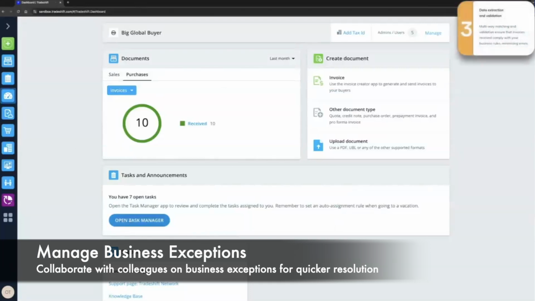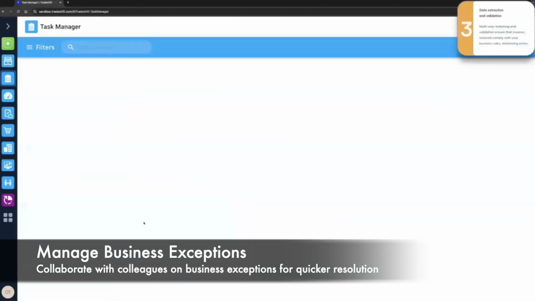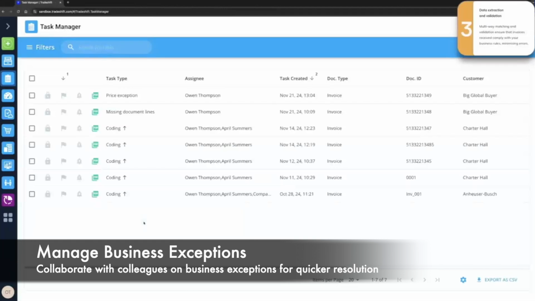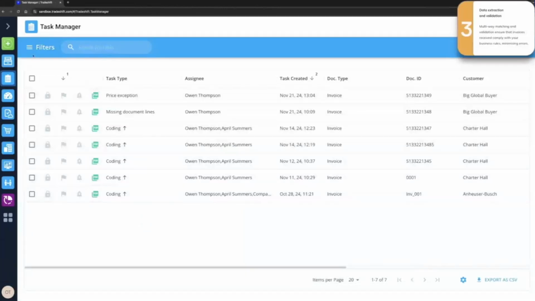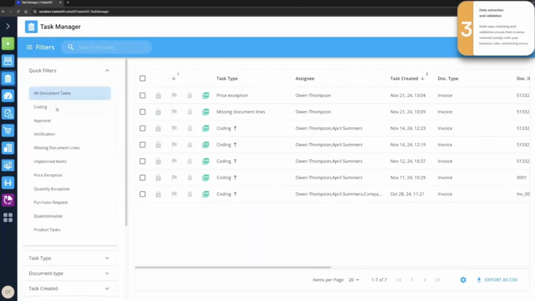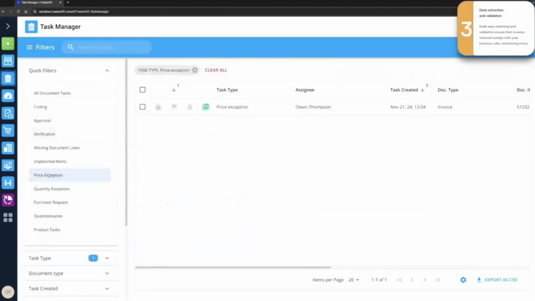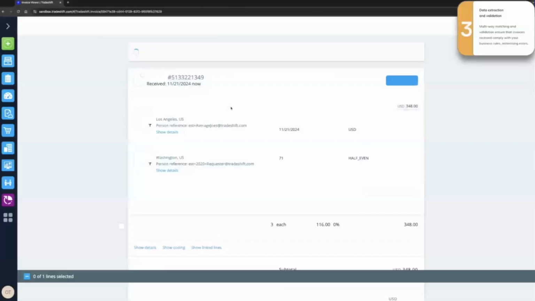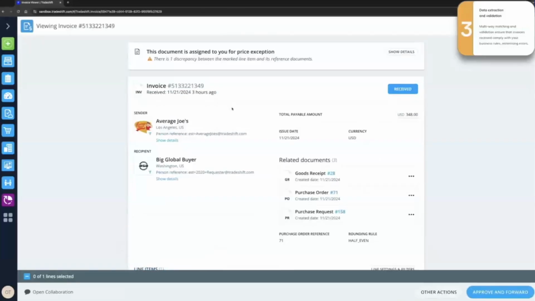Moving on in the process to step 3 is data validation or exception handling. And we're going to take a look at how users are going to be able to interact with these exceptions and errors in the system. For this, our task manager is where all actionable items can be found. AP users can easily filter through these lists to make it easy to understand which document types or task types have been assigned to them. In this case, we can see a price exception by filtering on that particular exception to give us all of those exceptions assigned to my user, and at the top of the document we can see the exception that's occurred.